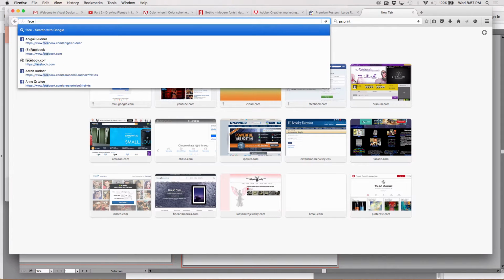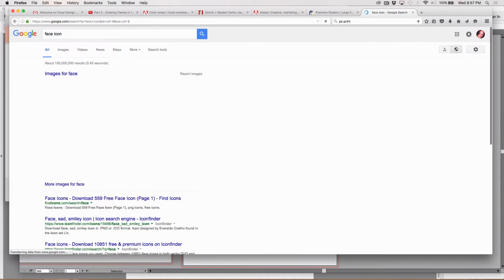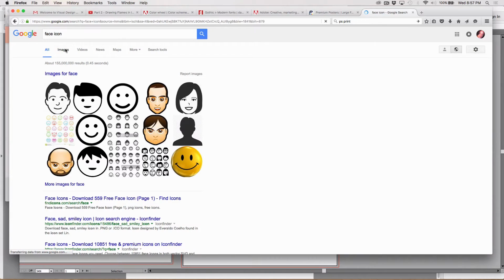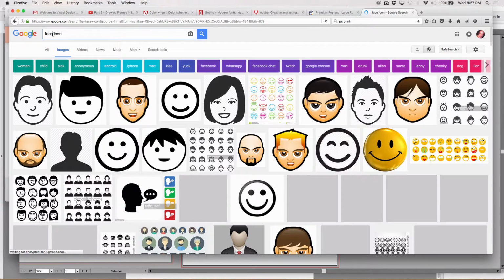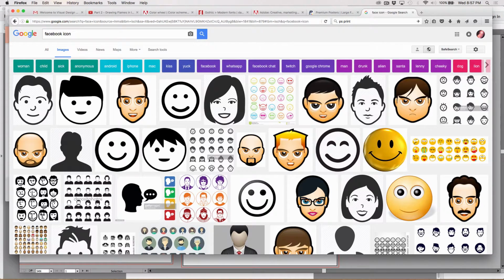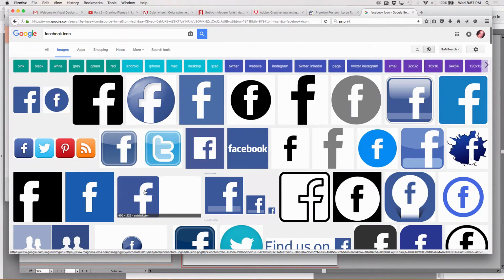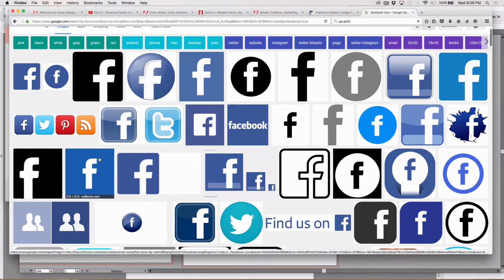I need the Facebook icon. So I'm going to Facebook icon, images, Facebook. All right, now I had to choose. Oh no, which Facebook icon? It was painful. This one. Yeah, no, this one. No, no, this one. This one. Okay, so that looks fine.